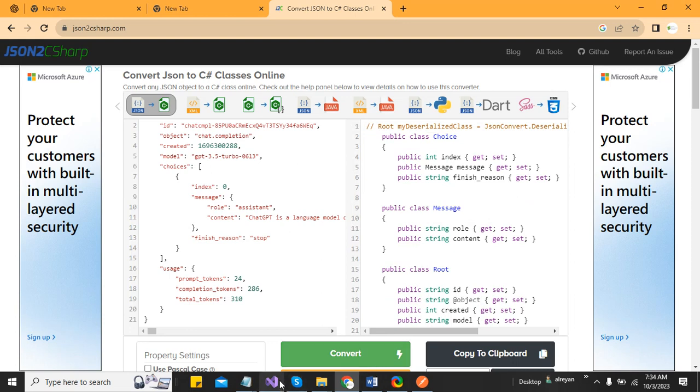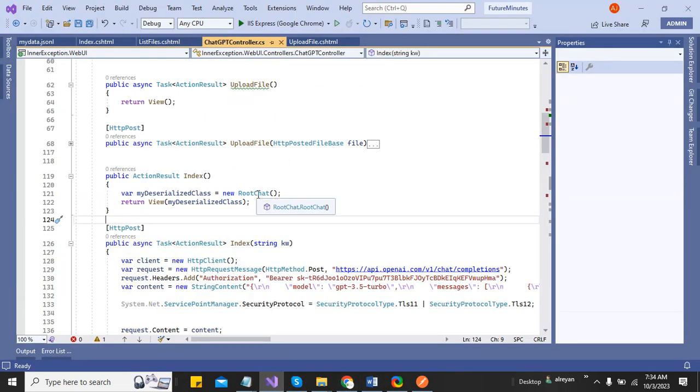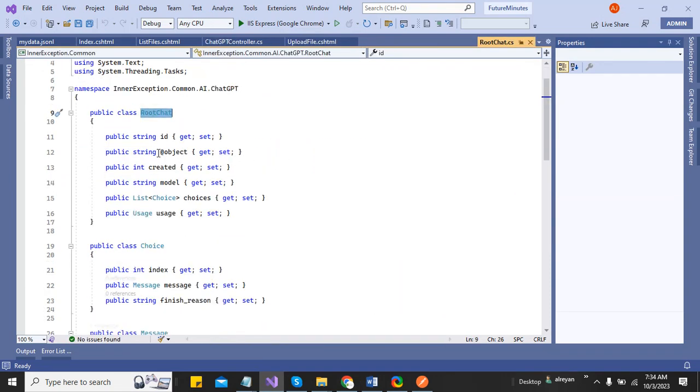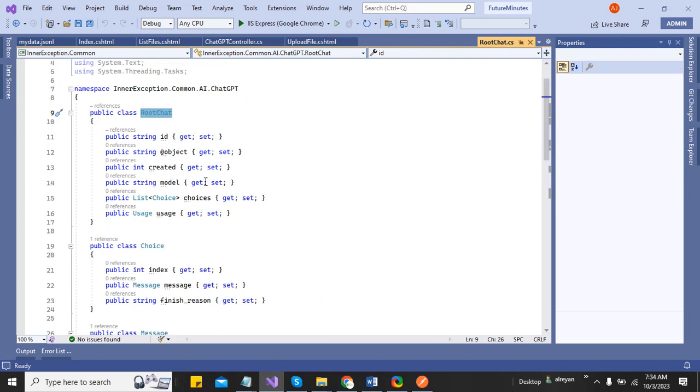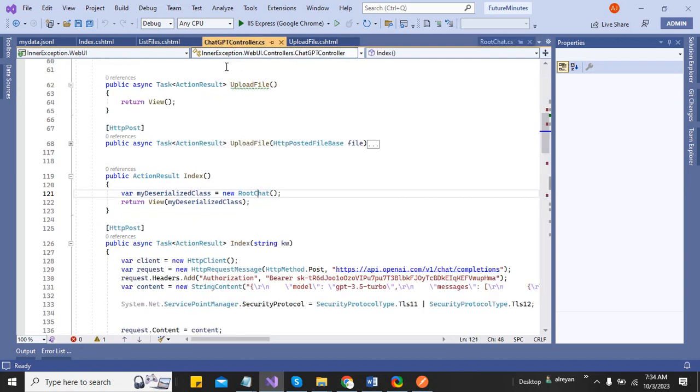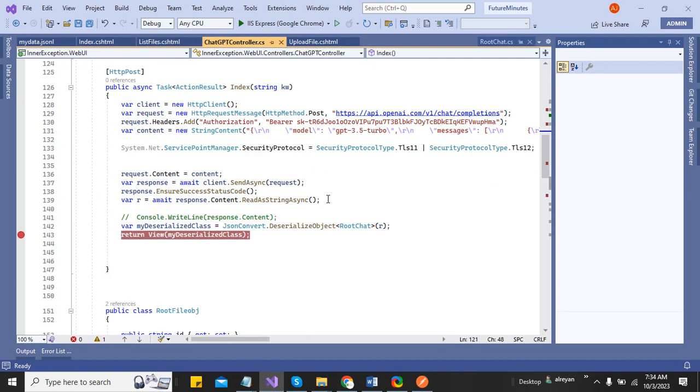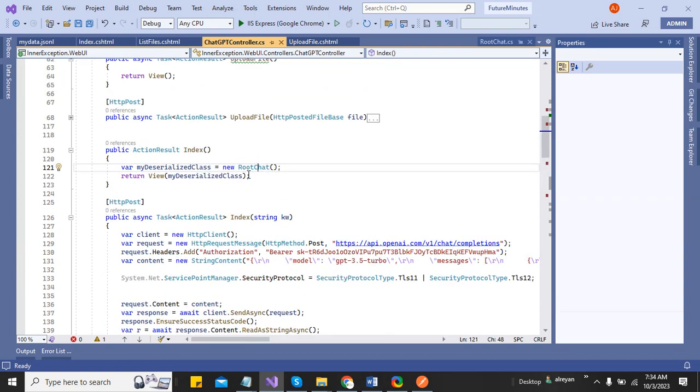So in my scenario I created a class called RootChatGPT. Click on its definition. You can see I have created all the objects here. When I call the API, the response will be written in a JSON object, and I am deserializing this object into my class. So for example, just for testing purposes, let me share, go to view.